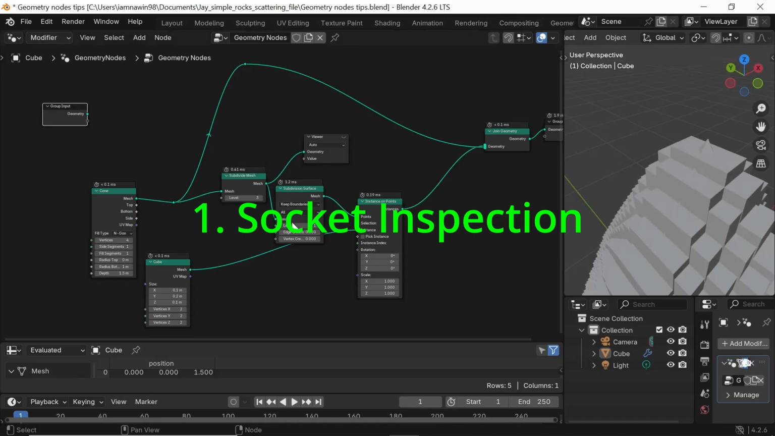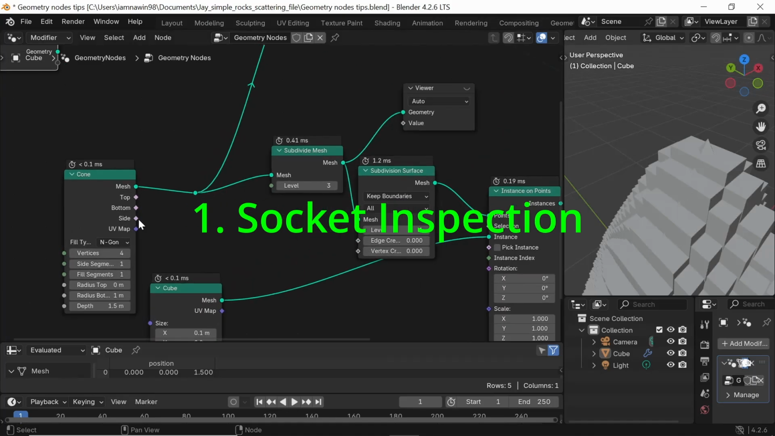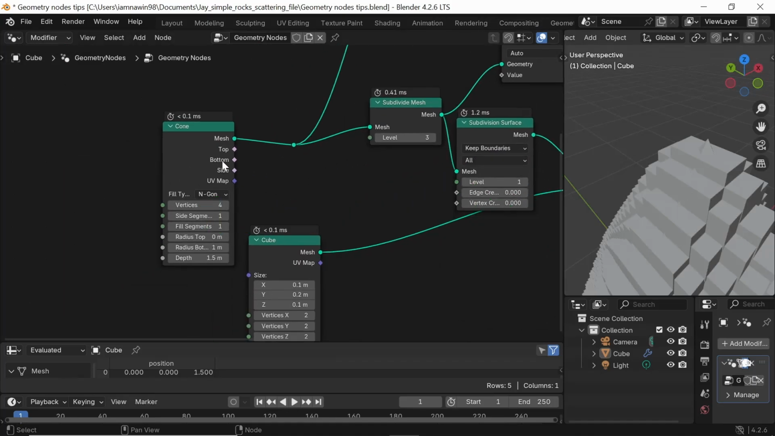The first is about the socket inspection. What do I mean by socket inspection? This means whatever you see here, the individual entry points or the exit points, these are all called sockets. Okay, and they carry some data always. Okay, if you see here, this is called 4 integer because I have kept 4 here.